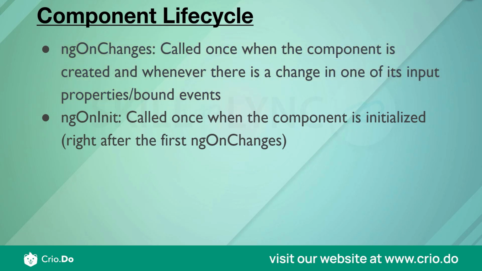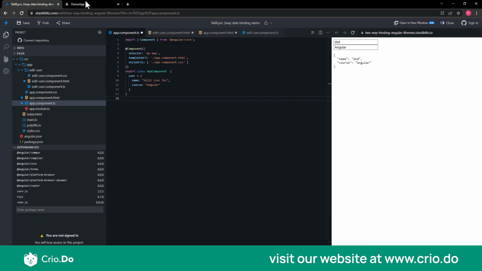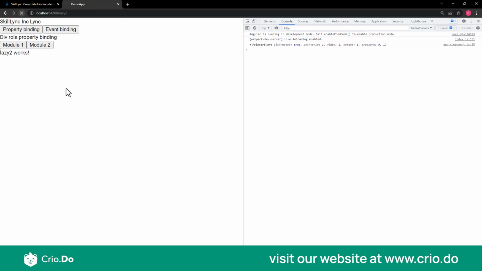What it means, I'll give you a real world example. Coming back to the example which we did earlier, initially you will see that this property over here is called a skill link, right? But when I click on this event binding and I click on this OK, you see that dynamically my component has updated the value. How did that happen? That happened because ngOnChanges was triggered internally, which caught that this variable has changed, and hence it has updated the HTML value of it as well. So that is the use of ngOnChanges.